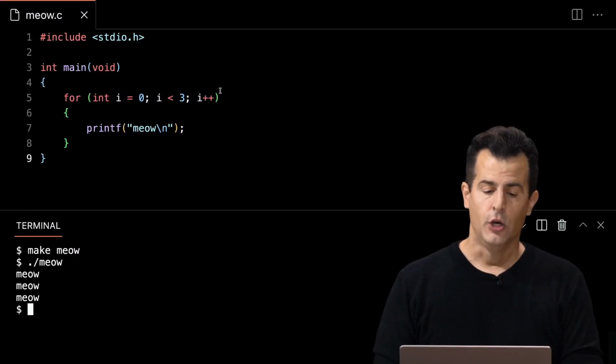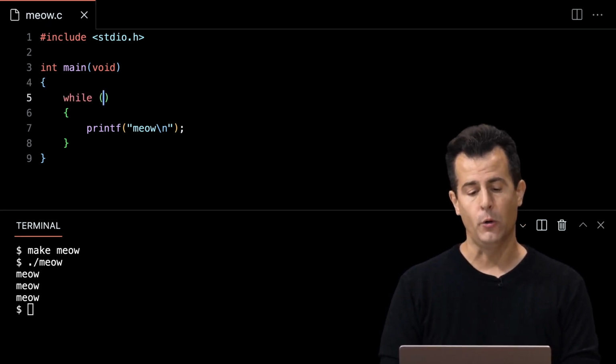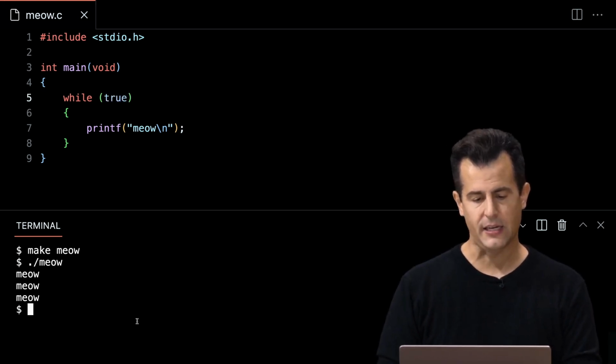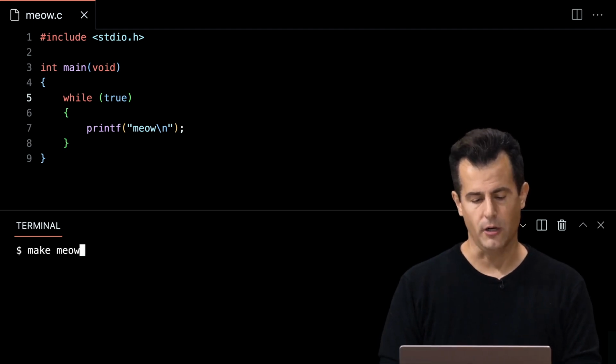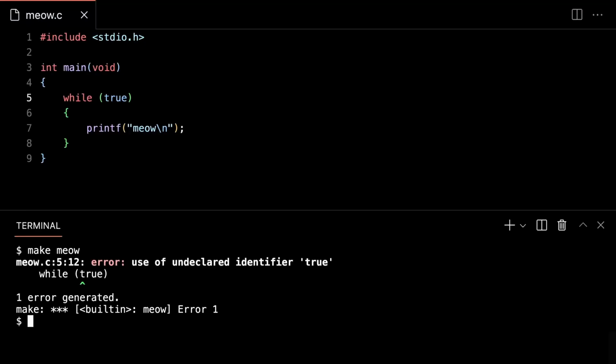Well, let's try this. So here I'll go into my code. I'm going to get rid of my for loop and change my while loop to how about true? And in this case here, well, we'll keep it. Let's do this. Make meow, enter, and you'll see this. Use of undeclared identifier true. This is actually hinting at my mention that the old way was 0 and 1. Nowadays, you could say true or false. But true and false are themselves special words that you have to include.